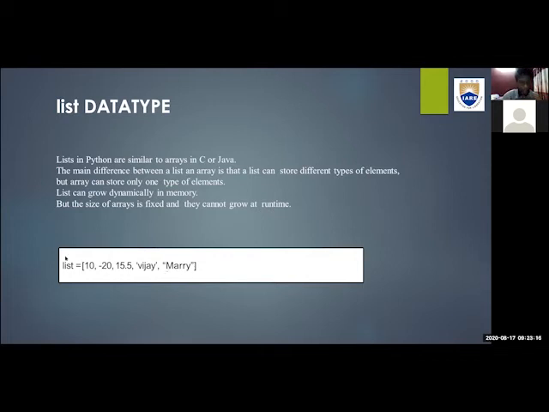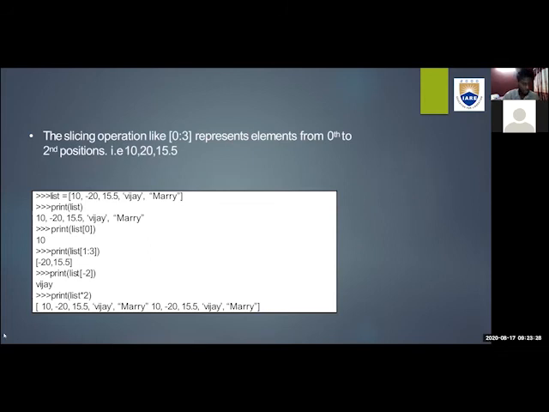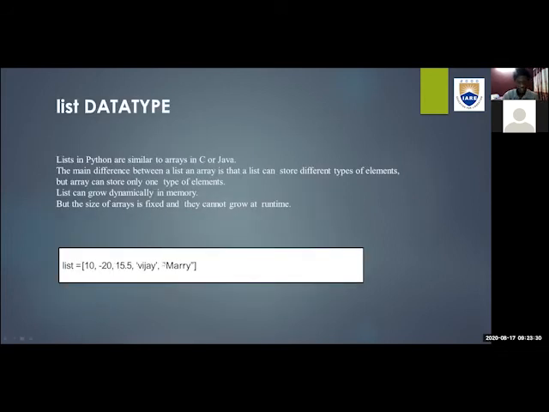Let me show an example. The list here is 10, -20, 15.5, 'Vijay', "Mary". See, 10 is an integer, -20 is a negative integer, and 15.5 is a float. 'Vijay' is a string which is present between single quotations, and "Mary" is a string which is present between double quotations. Most of them have different data types, but even so they are present in the same list.